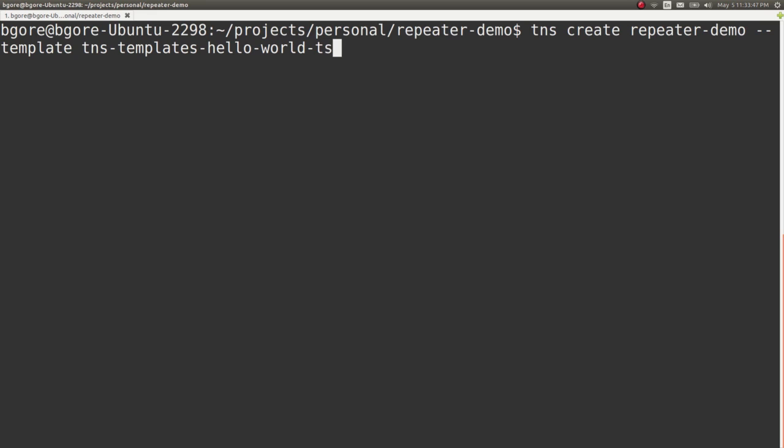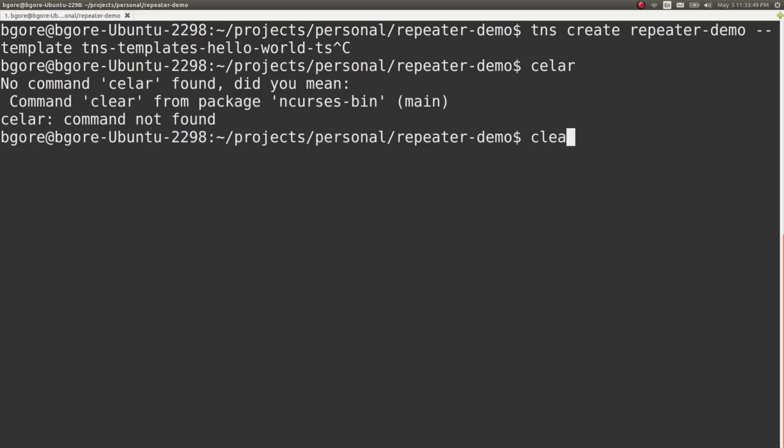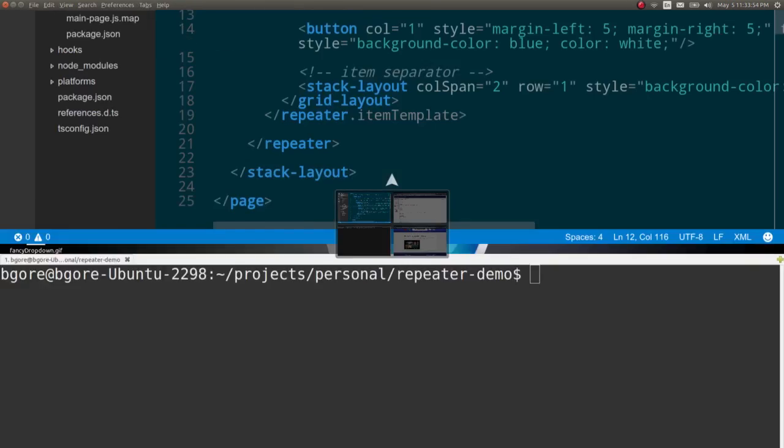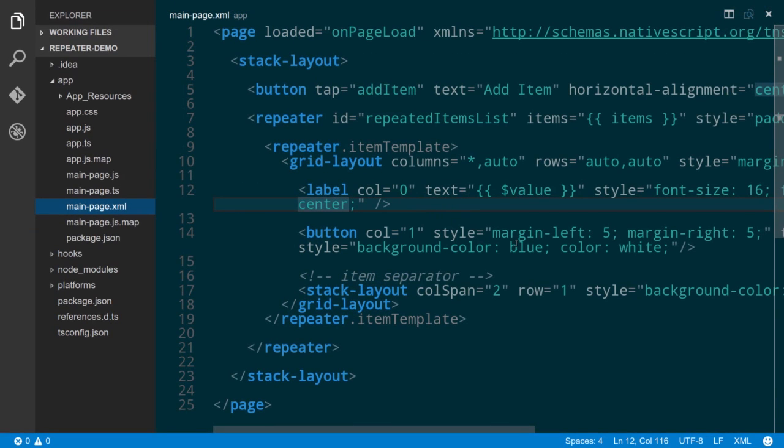And I've actually already done this. So what we're going to do now is go look in my editor at the application. When you generate the hello world template through the TNS command, you're going to get a whole project that does kind of a button countdown type thing.